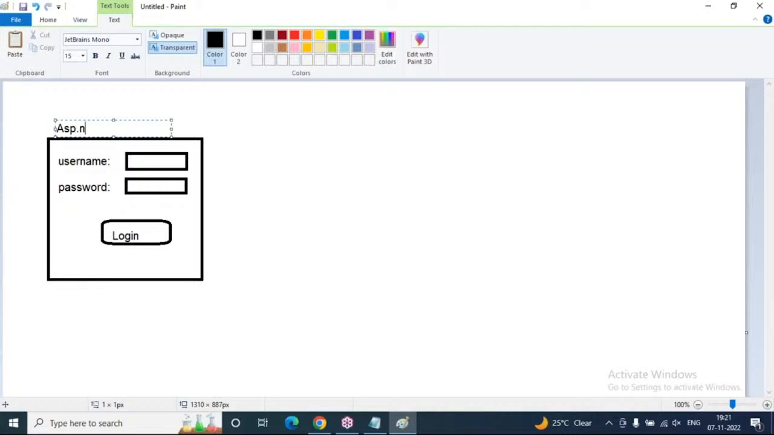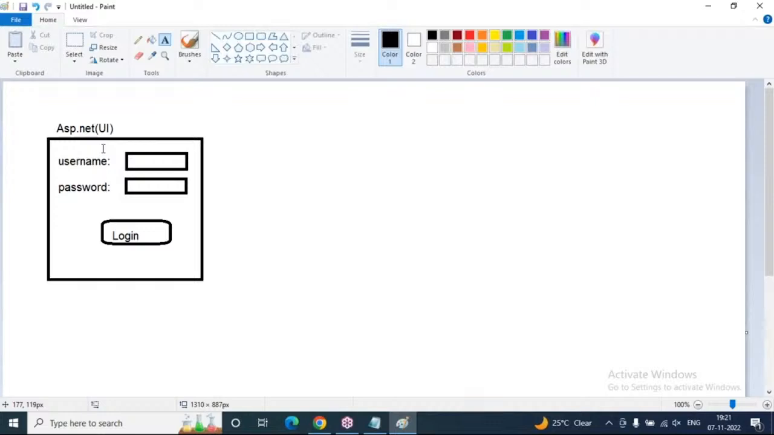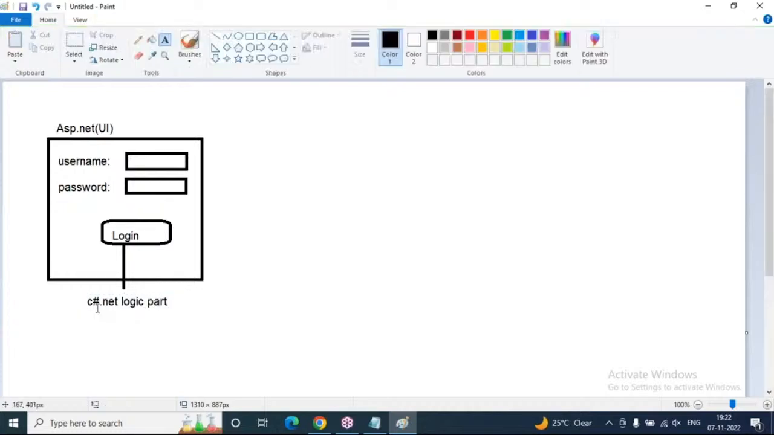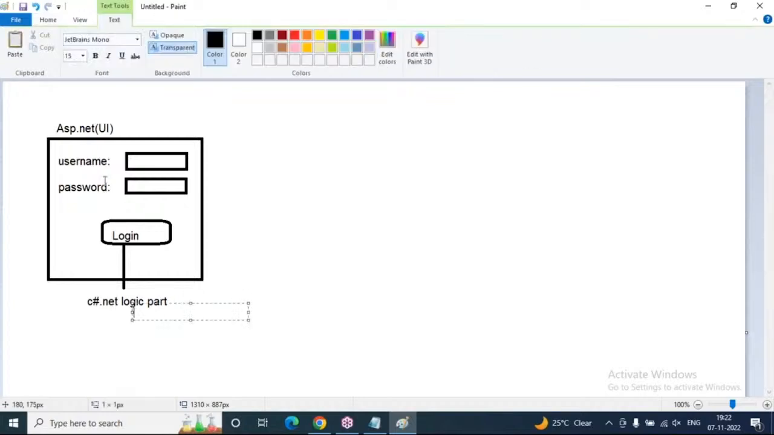We can design this web page with ASP.NET, with UI also possible. UI means user interface: HTML, CSS, JavaScript. But ASP.NET design and UI technologies like HTML, CSS, JavaScript alone are not sufficient to build a proper web application. Behind the scenes, inside the login button, we need to write some logic part, that is C#.NET logic. C#.NET is the programming language which is used to write the logic part for application development.